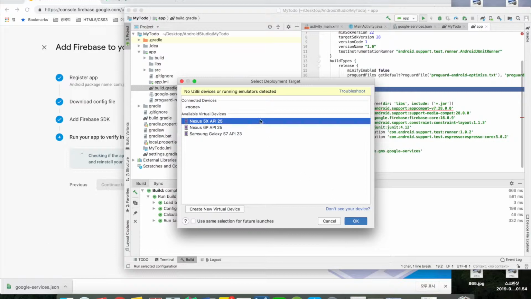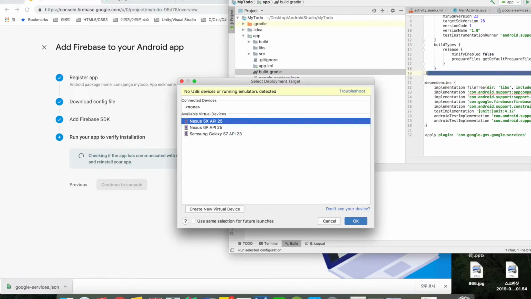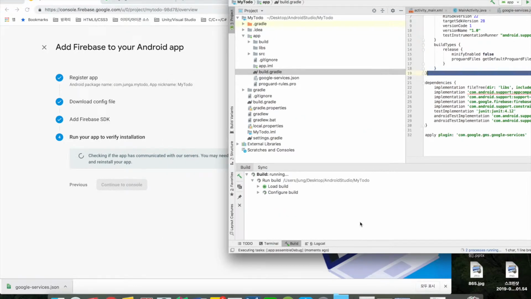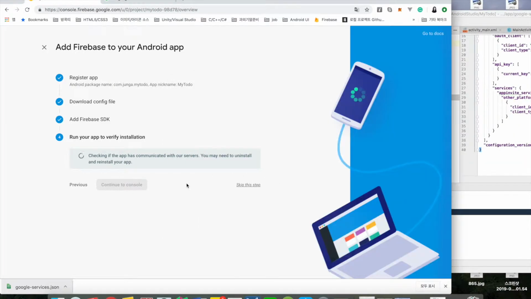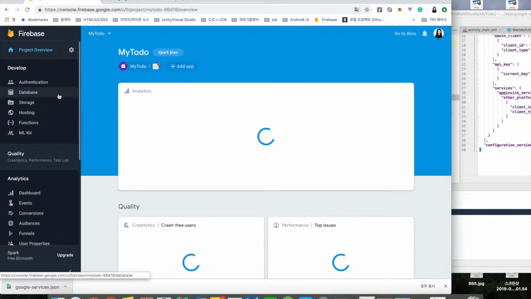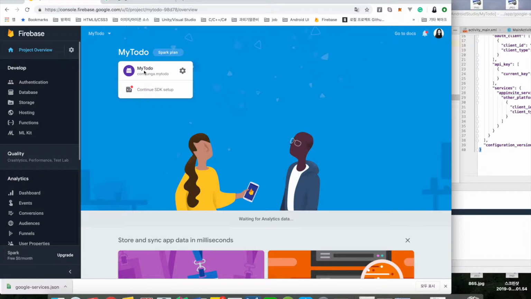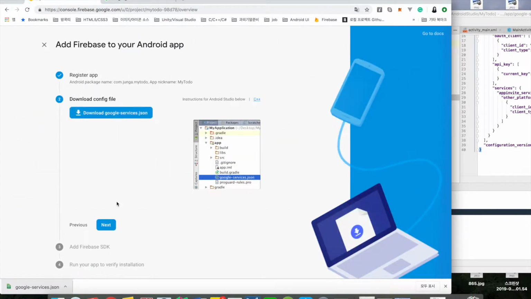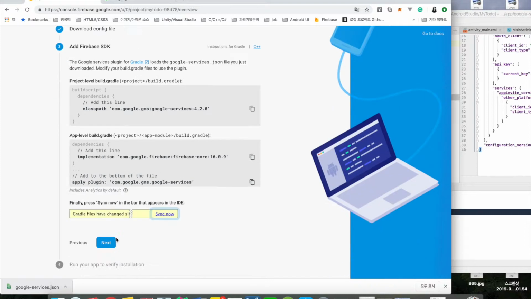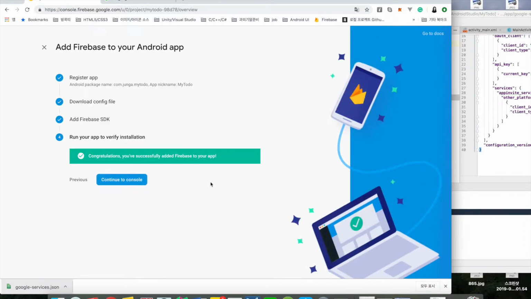So there was a final step that we need to follow, run our app to verify installation. So open your virtual device. Okay, this is the very first of our main activity. And let's see the verification works. Okay, refresh it. Go back to the SDK setup. This is what we've already done. Next. So congratulations, you've successfully added Firebase to your app.